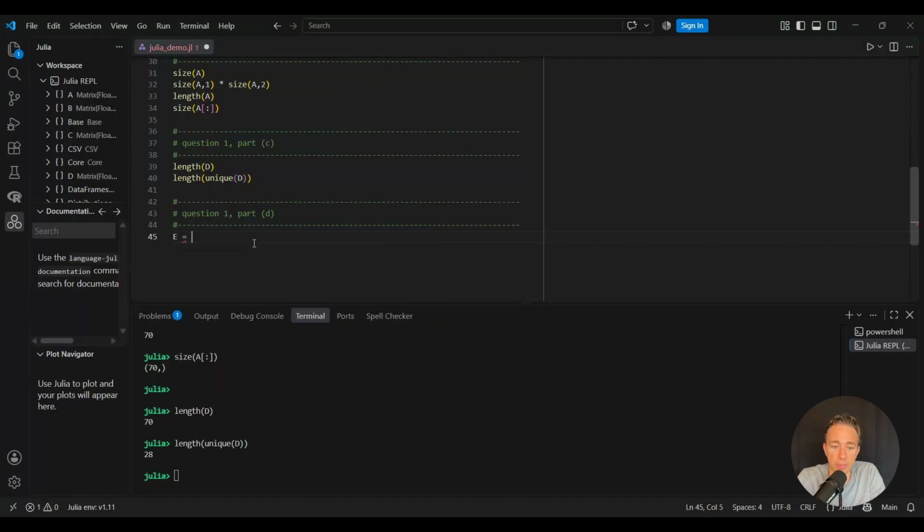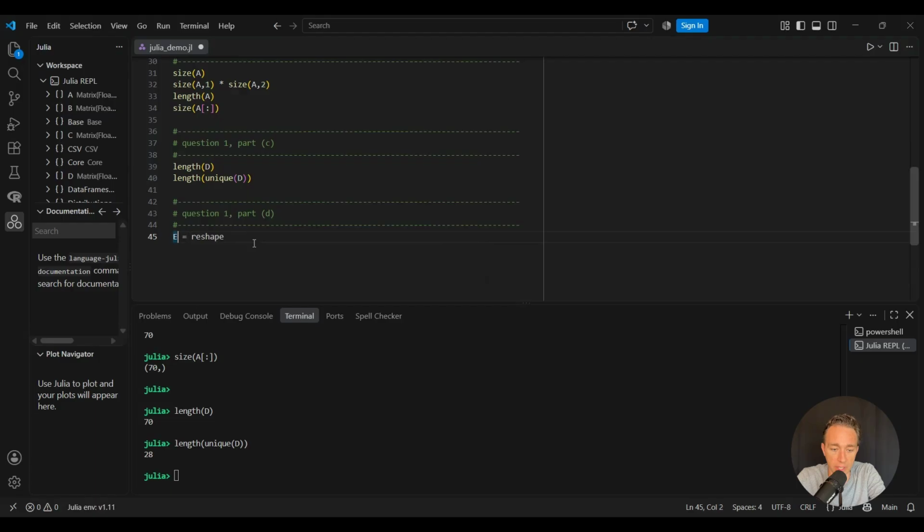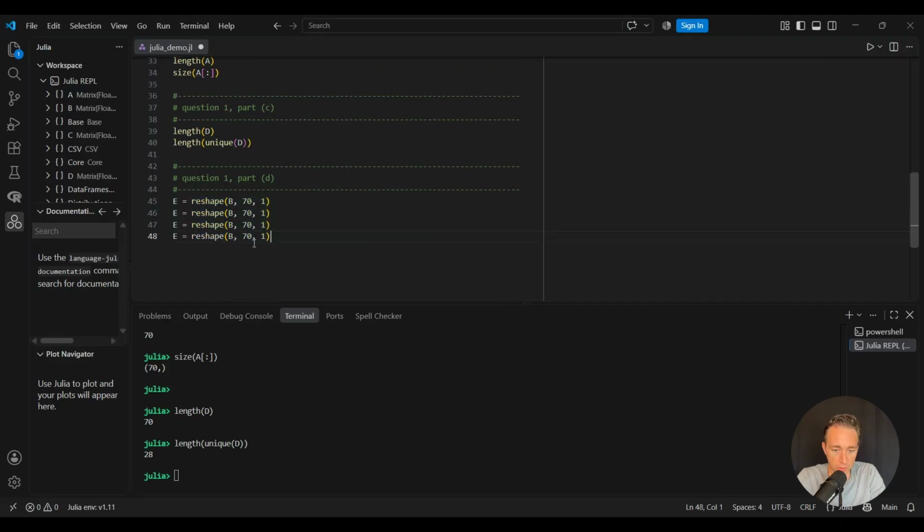So how do we reshape? We take E, which is going to be the new thing that we want to create, and then equals is how we assign the calculation after the equals back to the thing that we want to name it. So we're going to reshape B into a 70 by 1 vector. And there's a bunch of different ways that we could do this.